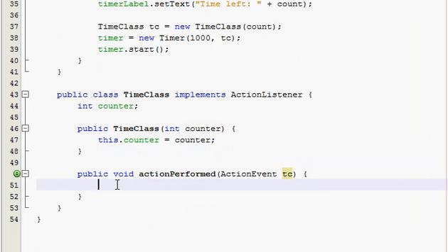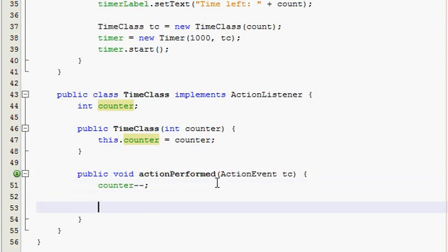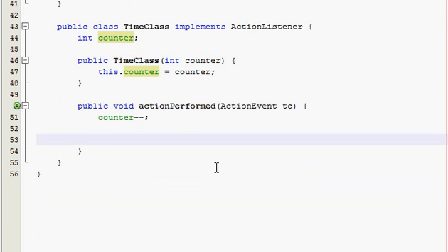Now, what do we want to happen? This action perform method is going to get fired off every time our timer updates, and that's every 1 second. So we want to take the counter and decrement it instead of increment, because if they start at 20, we don't want to go 21, 22, we want to go 19, 18, 17, 16, etc. down to 1. Normally we'd type plus plus, but in Java you can also type minus minus and it decrements it. That's pretty cool.